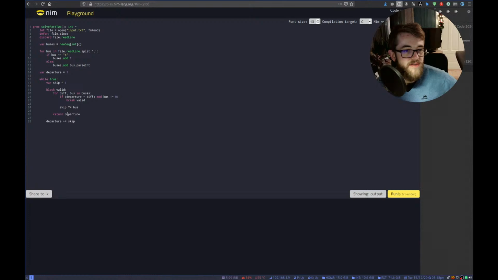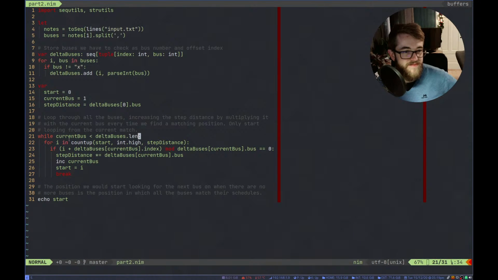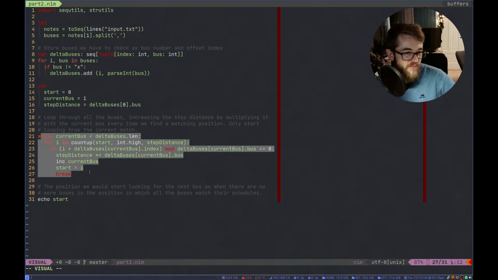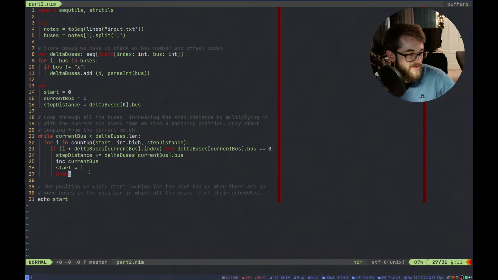Block valid. Break valid. You like your while true loops. I prefer to have actual... Yeah, it's gonna be faster, but it's gonna be one iteration of this loop faster. Like this is gonna immediately hit. So it's just gonna be one tiny loop.